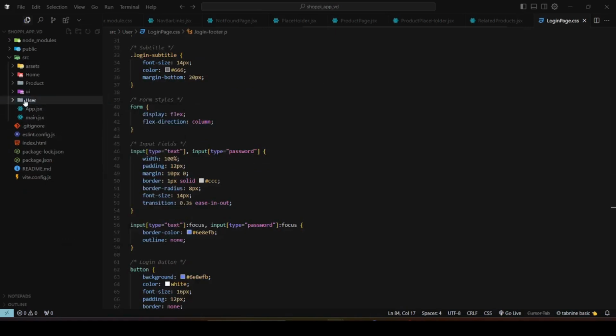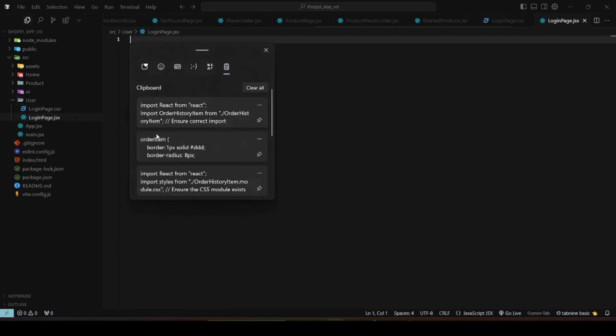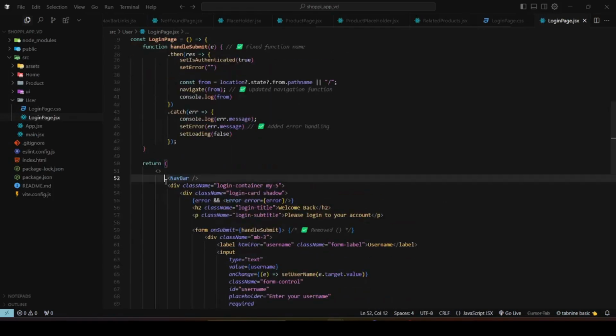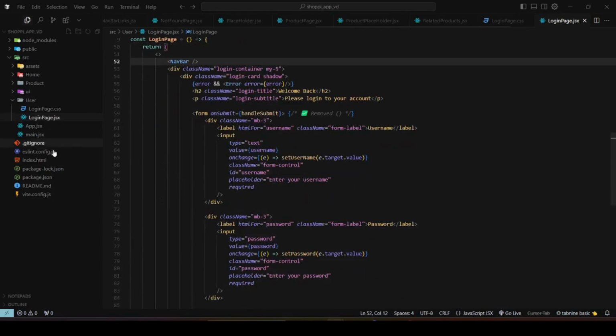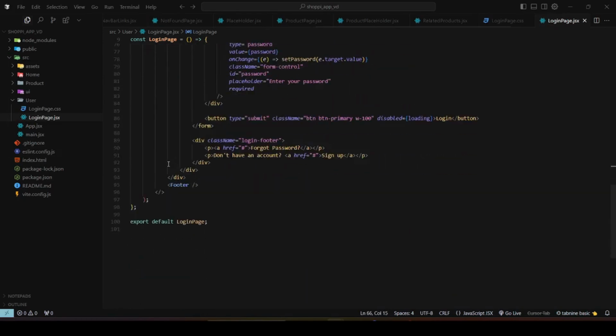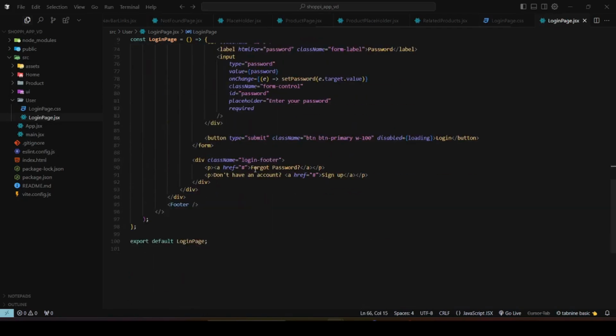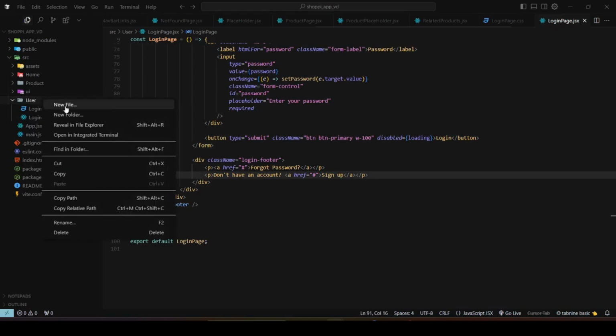I will create one new file, which is login page.jsx. I will write simple code for this page. It is a login page. If the user is not logged in, they log in. Okay, we have options. If you forget your password, you can reset. If you don't have an account, you can simply register and create your account. Okay, now create order history page.